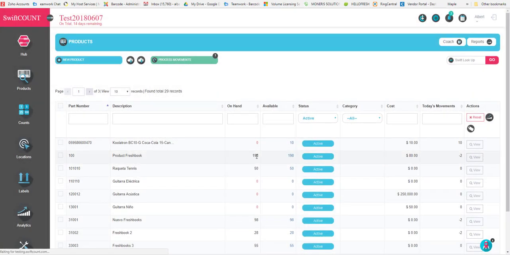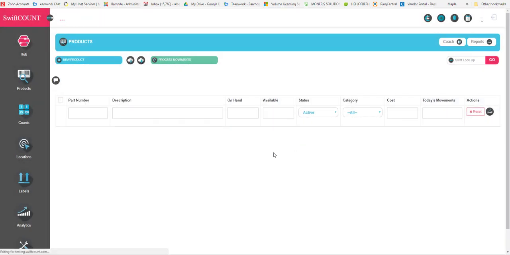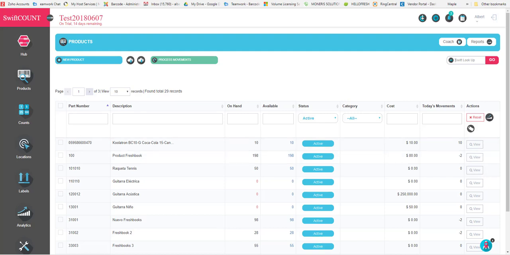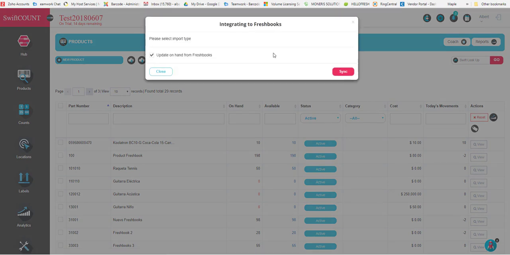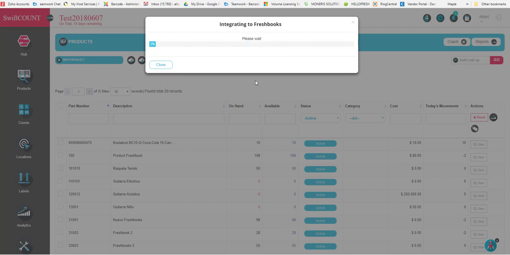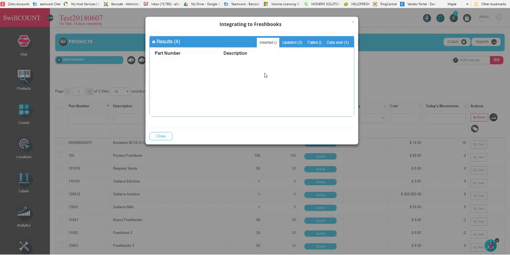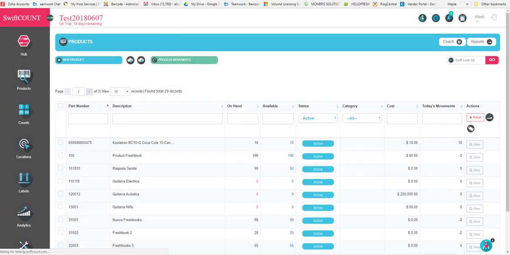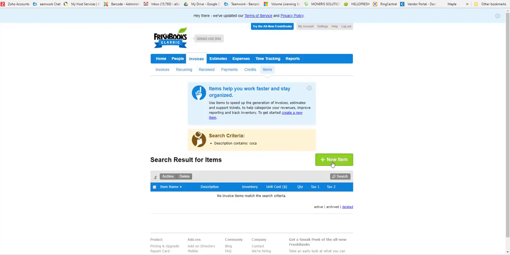So now I have this item. I had 10 available because I had created the movement. Now I have 10 on hand. And what I can also do is go to product integration and sync my products with FreshBooks. It actually added this item to FreshBooks. So if I look, now I not only have this item, but I have the cost, I have the inventory, I have everything that I've done in SwiftCOUNT now existing in FreshBooks. So one way to populate FreshBooks is to do everything in SwiftCOUNT and then send it to FreshBooks.